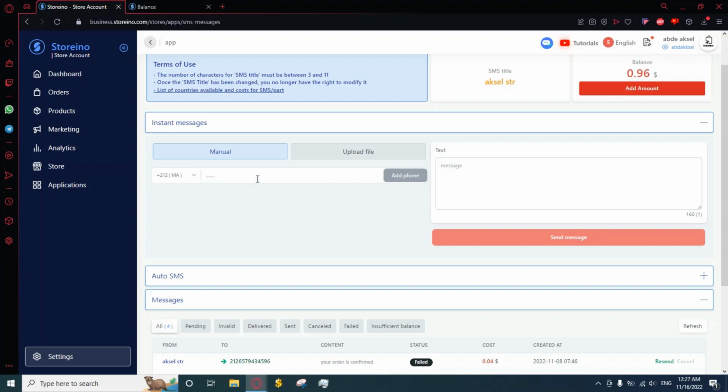So as you can see here, we have already the code of the country, so we don't have to actually write it. We just write what's left from the number. For example, I'm going to type in the rest of the phone number I want to send this message to, and then click on add phone. And as you can see, it was successfully added to this list. I'm going to go ahead and type in another one just to clarify the example, and then click on add phone. And you can do this, as you can see here, as many times as you want. Of course, you can change the country as you can see here in the list.